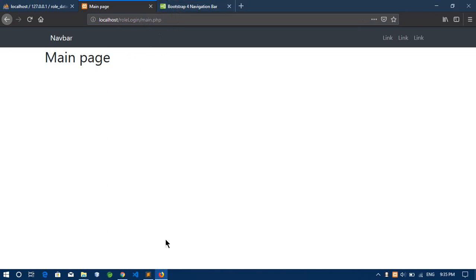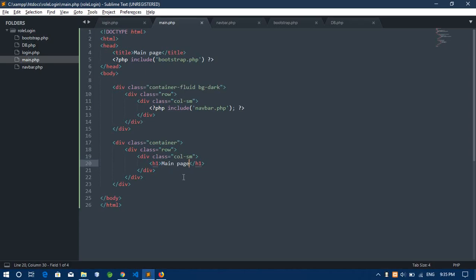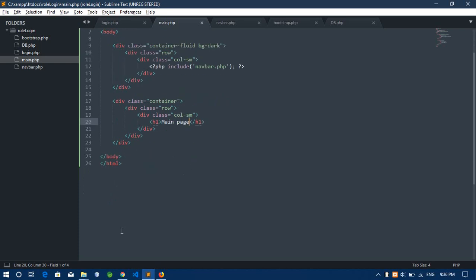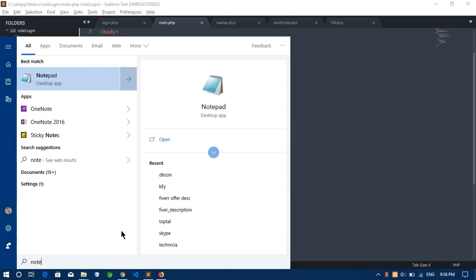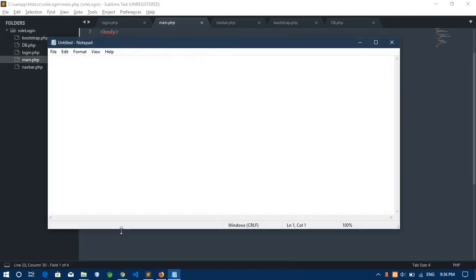But before that, you need to know one thing, and that is session. Do you know what session is? If not, then don't worry, I'm going to tell you and show you how we can use session and how we can protect our website using session.